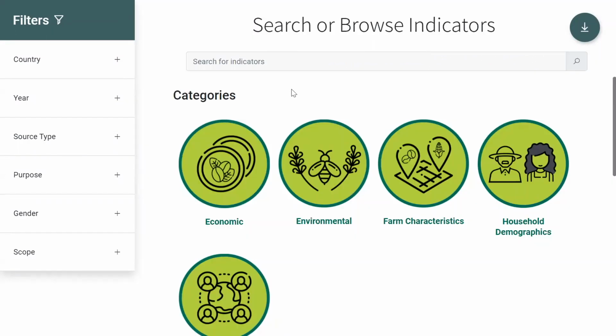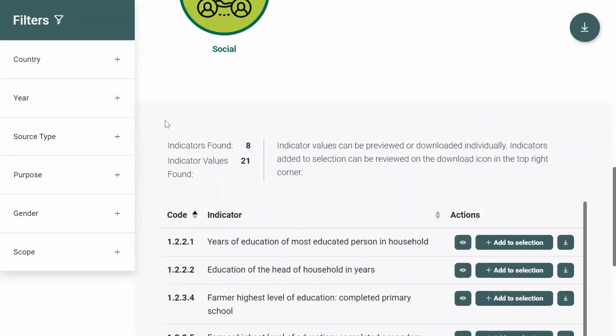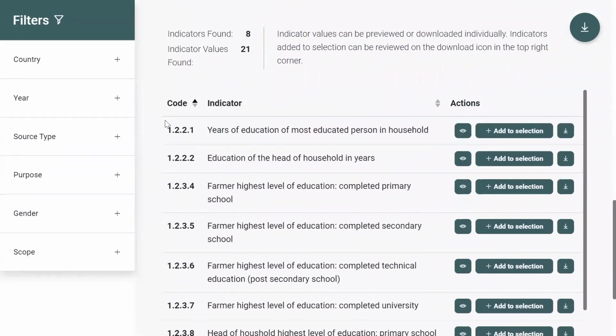The search bar can be used to find indicators by keyword. For example, by typing education. All indicators shown are now education related.